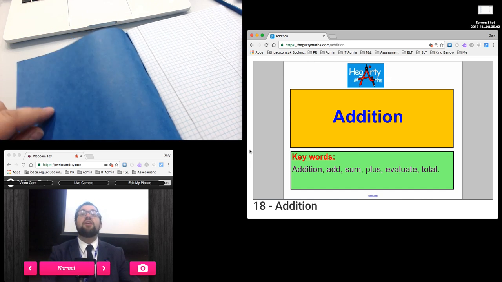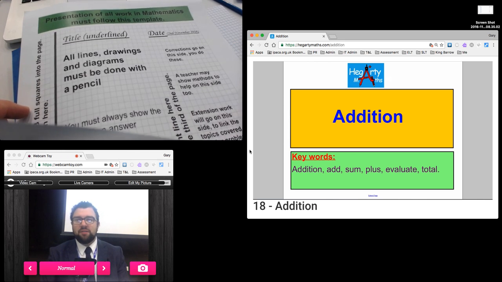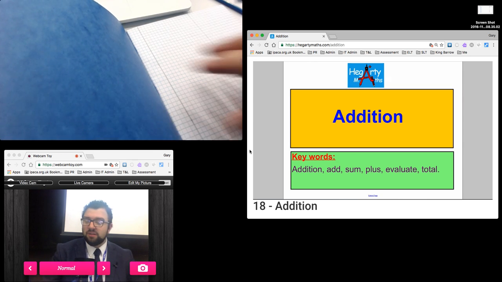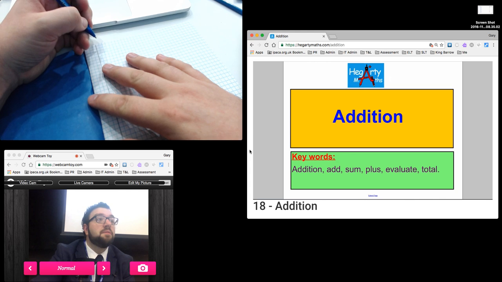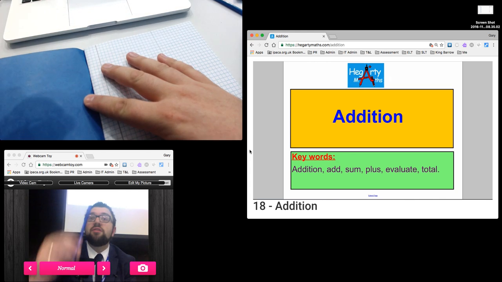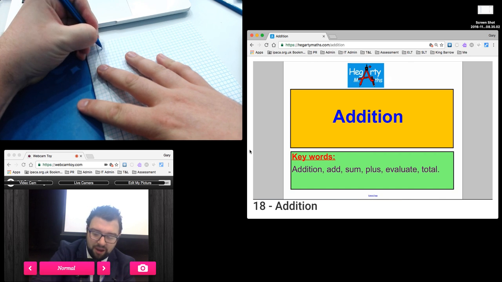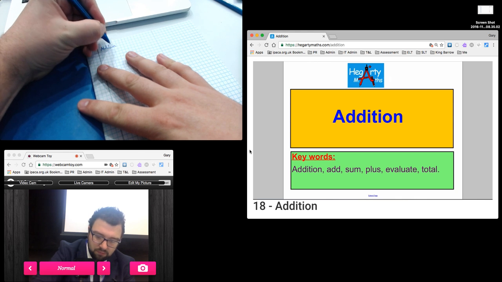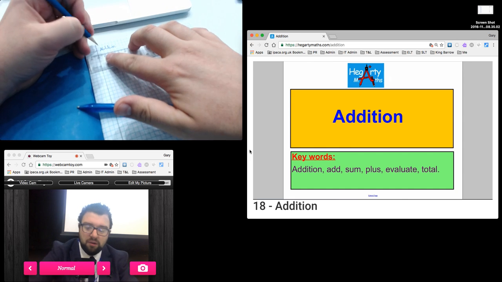And then in the front cover, we're going to have this poster, which tells you how you should set out your work. And it clearly says here that I need a title and that I need to underline that title. So my title is going to be today. Can anyone guess what it's going to be? Thank you for putting your hand up. It's going to be addition. So I'm going to write addition. And I need to make sure that I underline that with a ruler and a pencil.